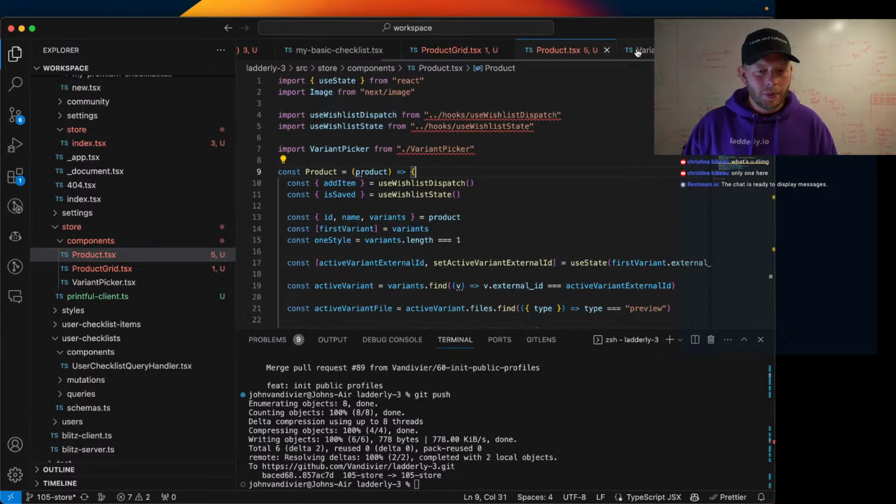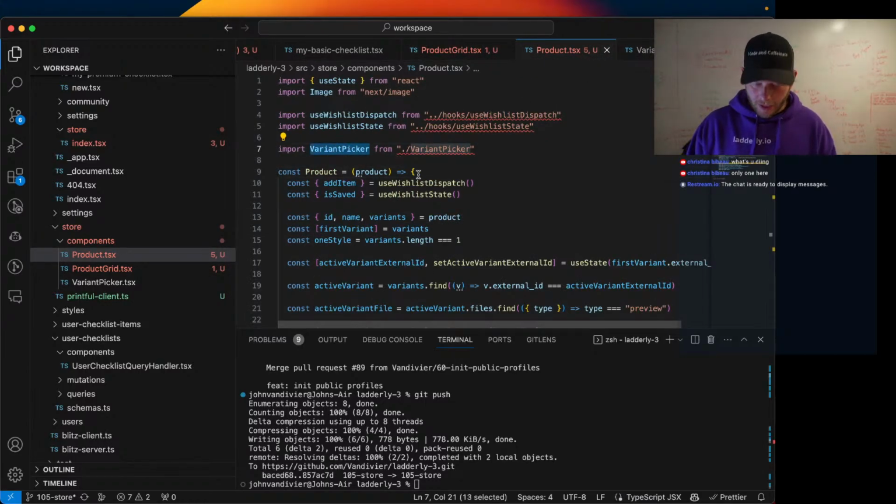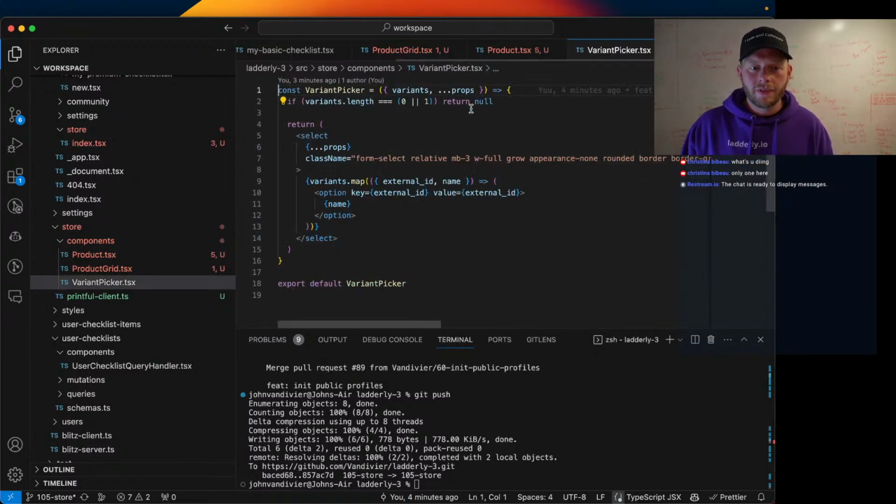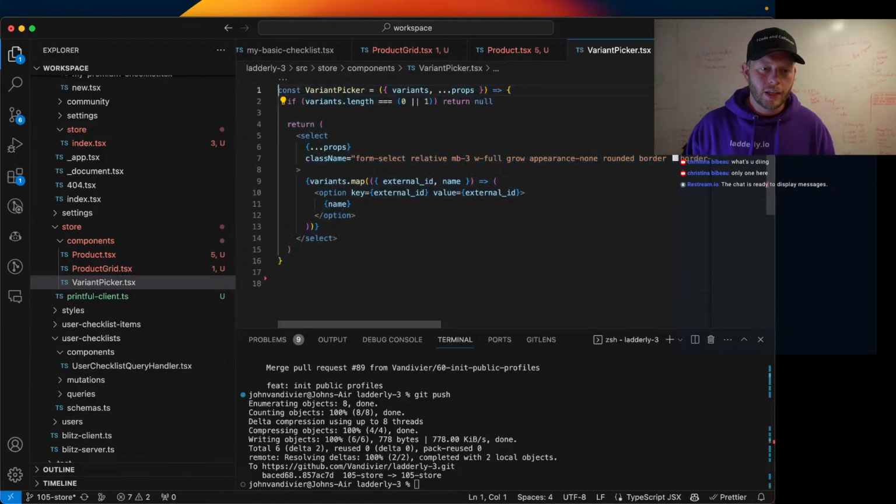So that'll probably fix the issue, although I will admit that I'm not really sure why it's having an issue at all. Variant, did I misspell variant? Variant picker. I'm questioning everything right now, to be honest with you. Okay, so here is the variant picker. And let me get rid of this default line at the bottom, and instead we'll export it inline, export const variant picker.